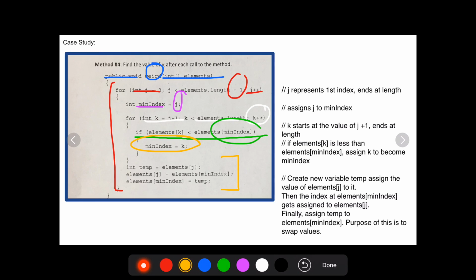We first set the value of elements j to another int variable called temp. This is for temporary storage, so you don't actually lose the value that you have. Since elements j is now empty, you can put elements of minIndex into it. This effectively puts the minimum value at the beginning or near the beginning of each successive loop.